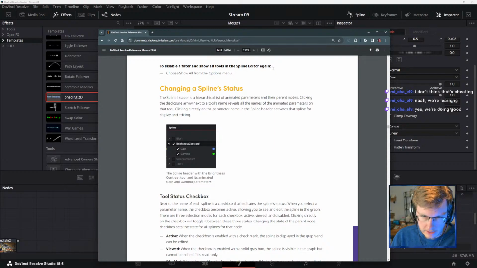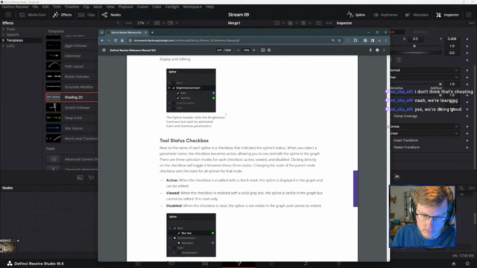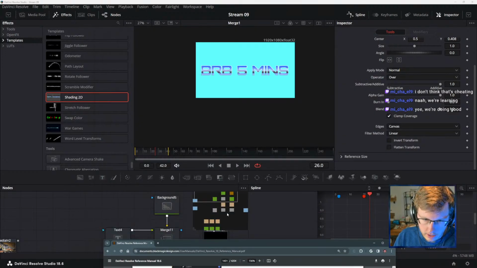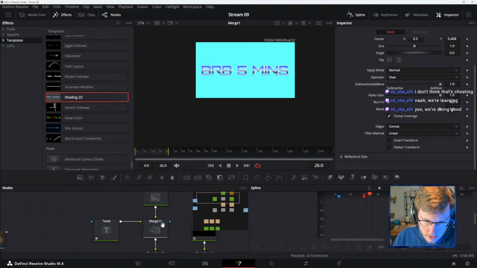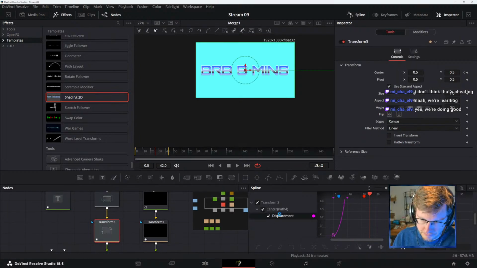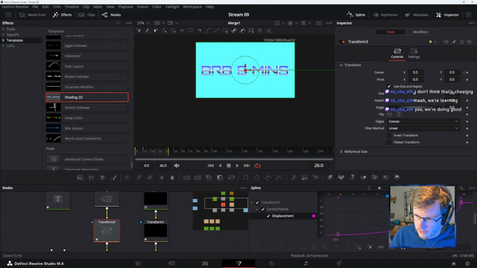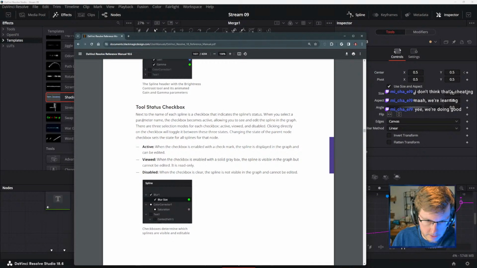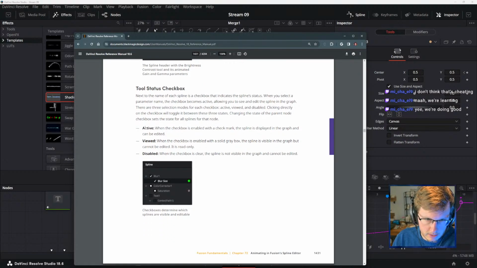Right, that's the basic way that the spline section works. Click on the thing, and then you can edit the stuff. And then there's this tool status box, which is active.